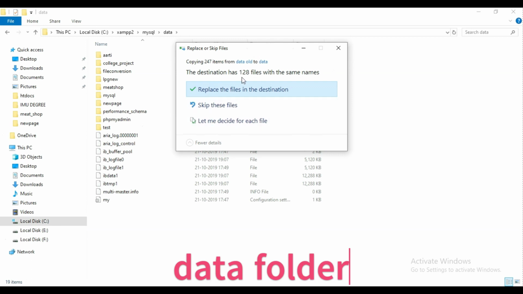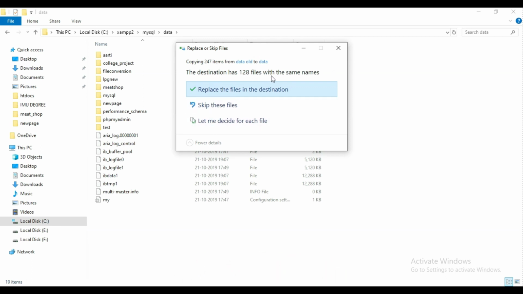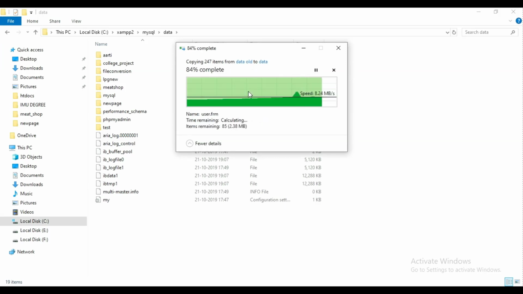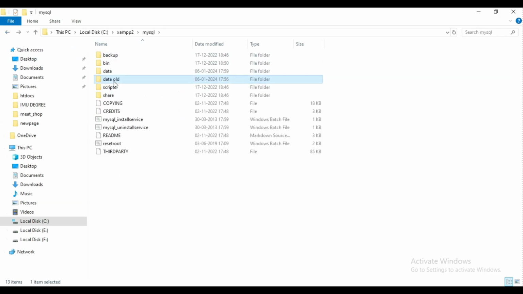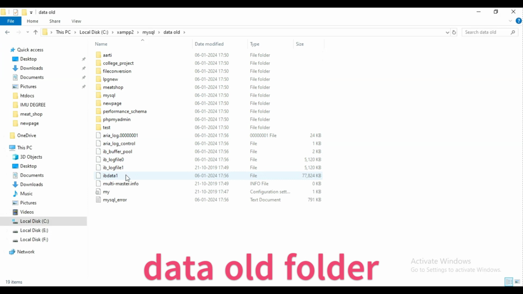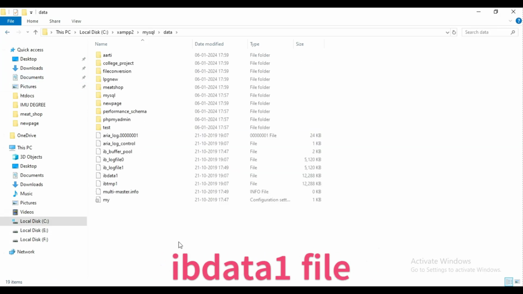It says that the destination has 128 files with the same name. We have to replace the files in the destination. Just click on this option. The number might vary for your computer, so don't worry about it. I replace them. Okay, now the last step is to go to your data old folder and copy the ibdata1 file and paste it in the newly created data folder.